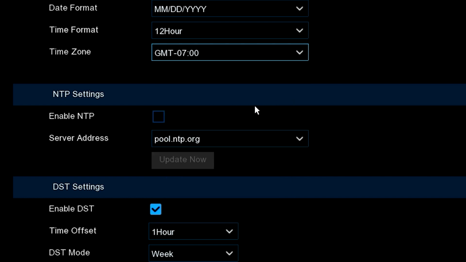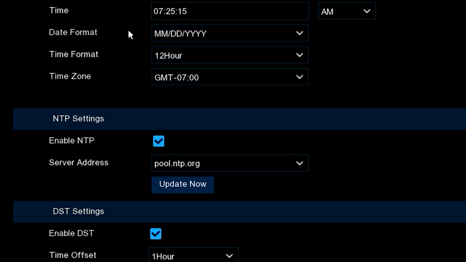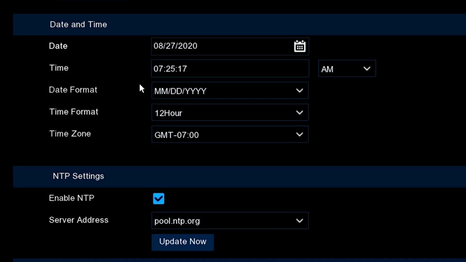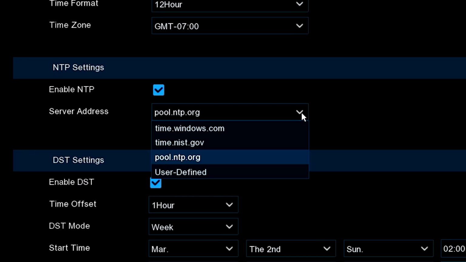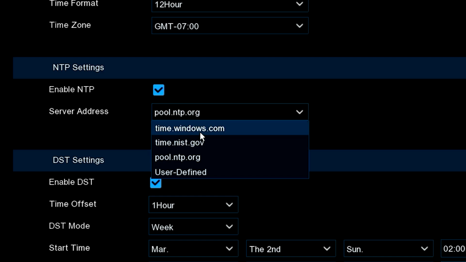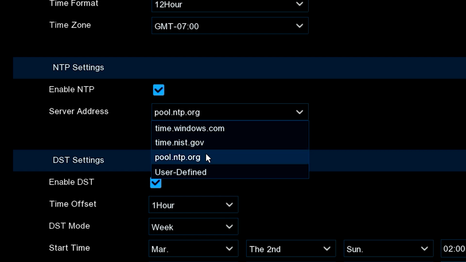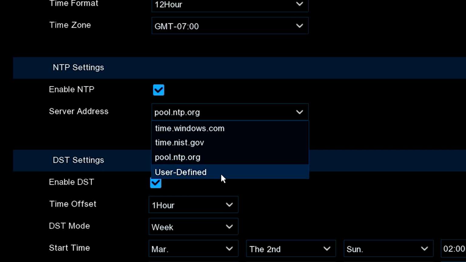Okay? In addition to that, we have what's called Enable National Time Servers. If you decide to do this, you'd click this here, and this would override the time that you put in manually. There are three servers available. There's your Windows Time Server, typically Microsoft. You have your time server from the government. And then, of course, you've got pool.ntp.org, which comes out of Europe. Or you can have user defined.